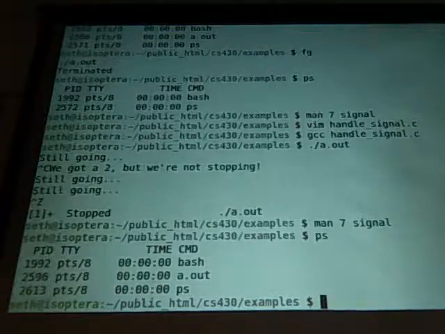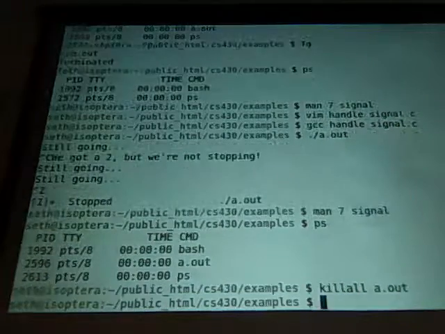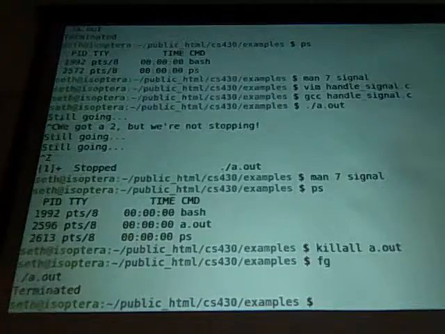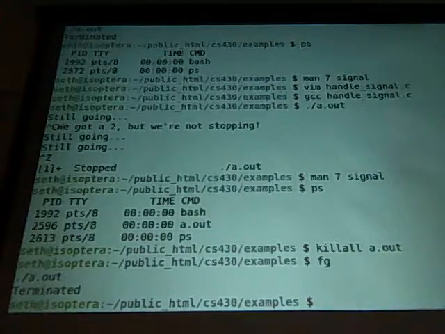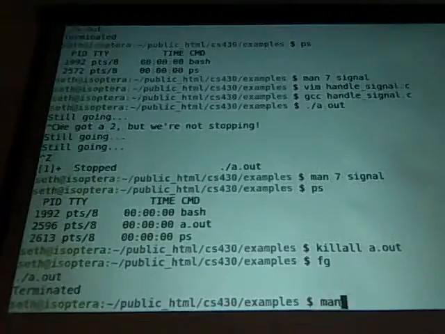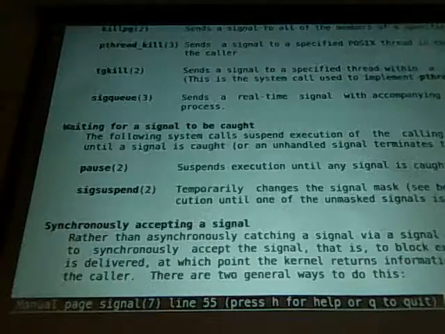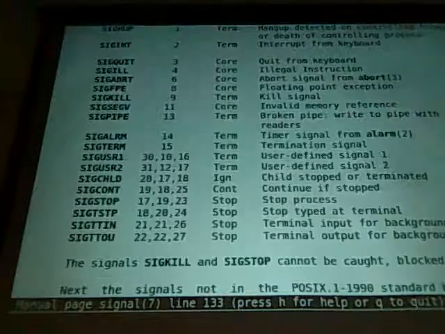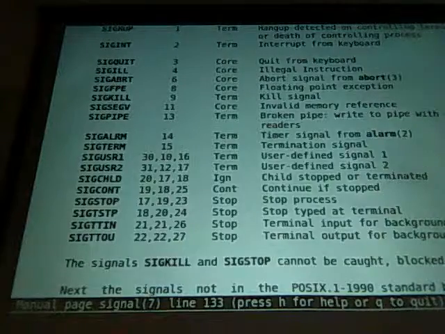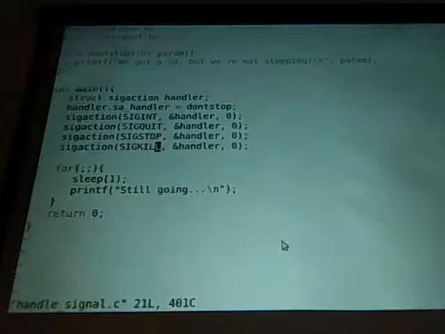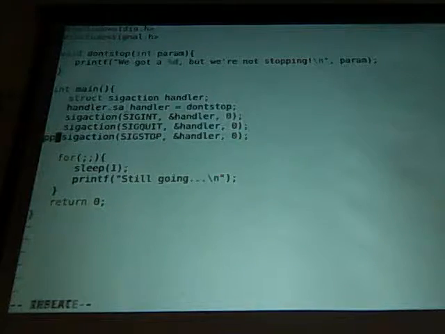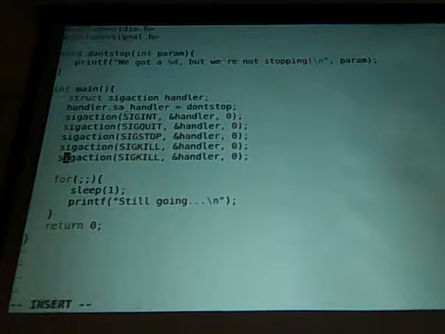So here it is with ps. And we kill it, and we foreground it, and it goes away. There's one that's like a SIGTERM, the one that killall normally sends. It normally sends like a SIGTERM. Okay, that's going to handle that too. Could have just modified that one. Yeah, you're right, it could. This doesn't work anyway.